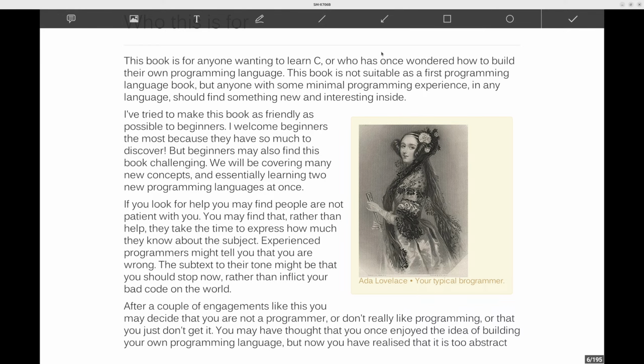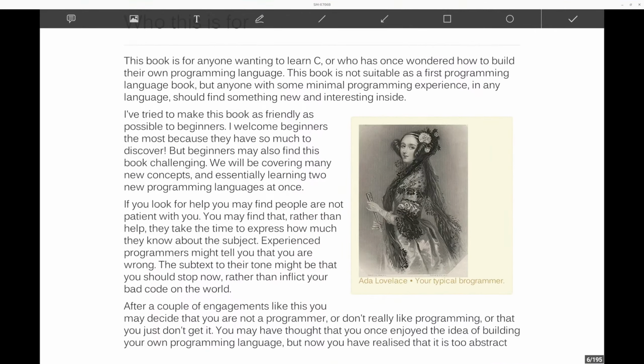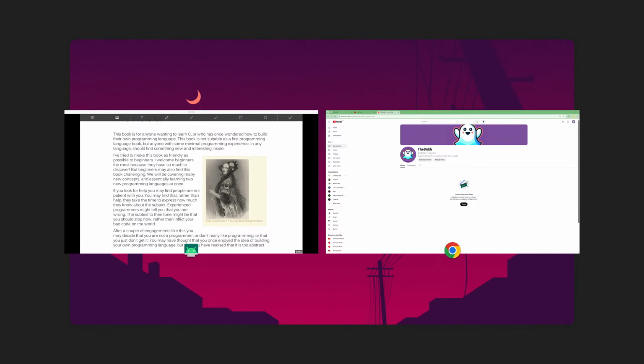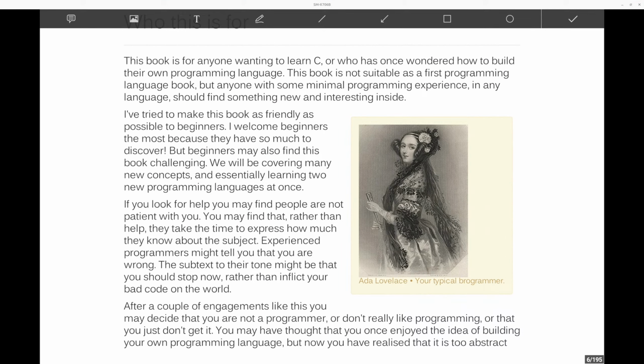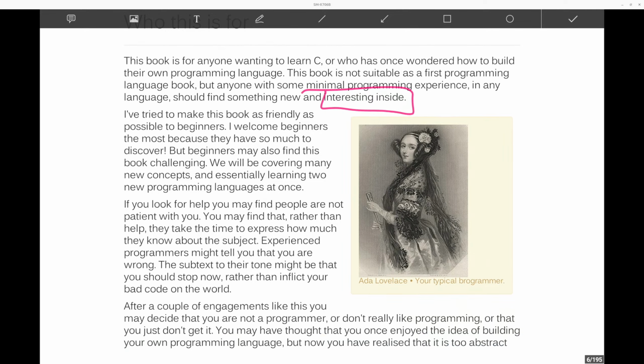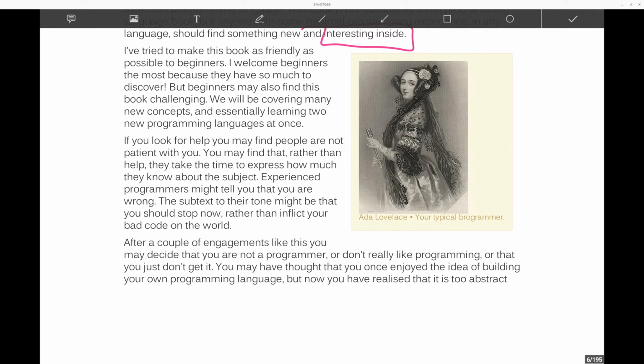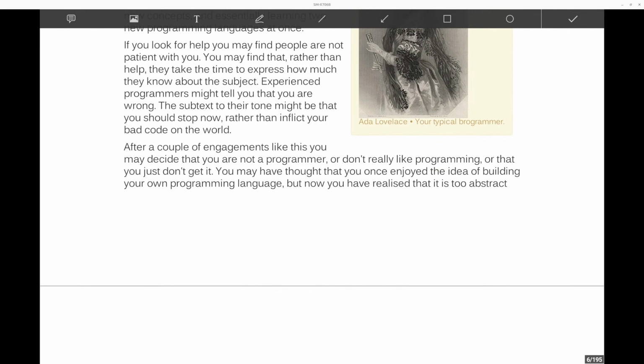This book is not suitable as a first programming language book, but anyone with some minimal programming experience, and I think I have minimal programming experience with, I don't know, 7 years of experience, anyone with some minimal programming experience in any language should find something new and interesting inside. Okay.